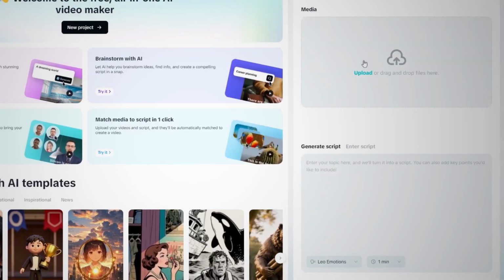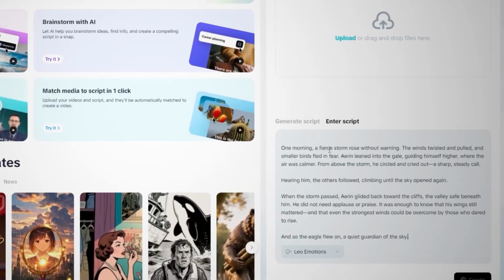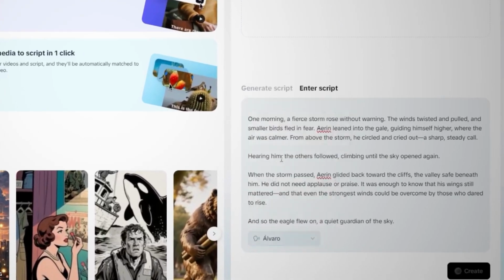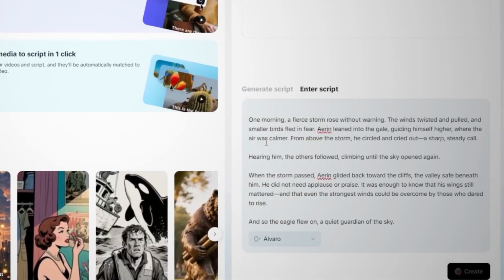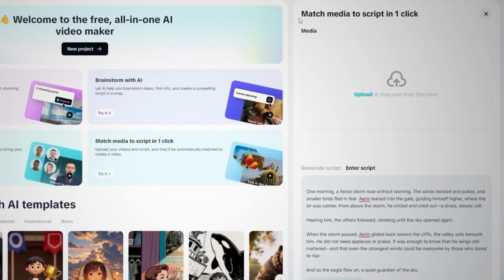In the first box, upload all the video clips that we generated earlier. Once the videos are uploaded, click on Enter Script. After that, select your voice and then simply click Generate. CapCut will automatically match the videos with the voiceover based on the script.